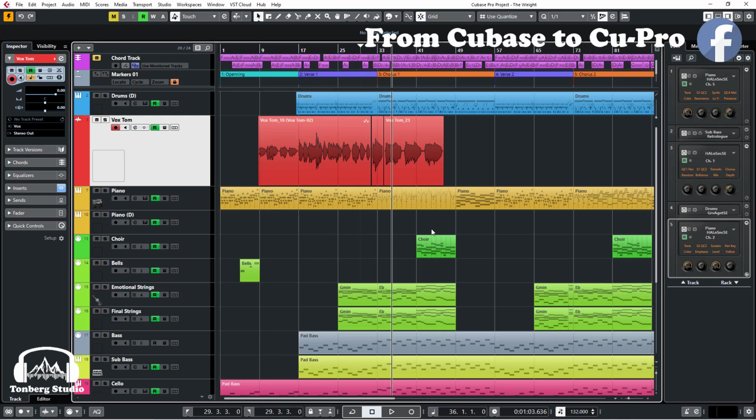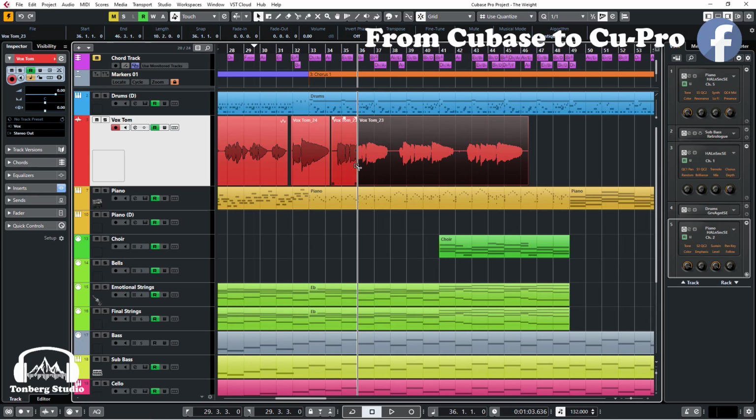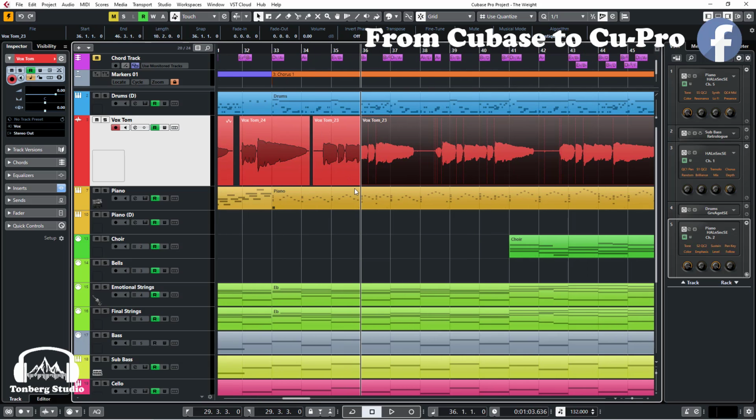Next one is the slip event. Let's take this audio file for example and I'll cut it somewhere over here. Now if I'm holding Ctrl and Alt, I can move the content that is still within the limits of this audio file. It also works with MIDI.